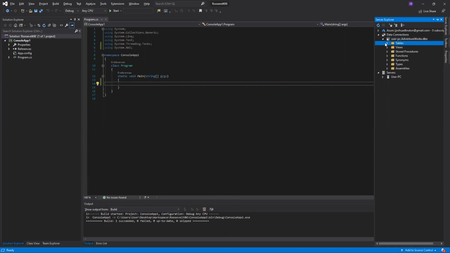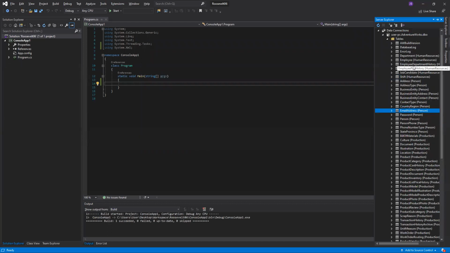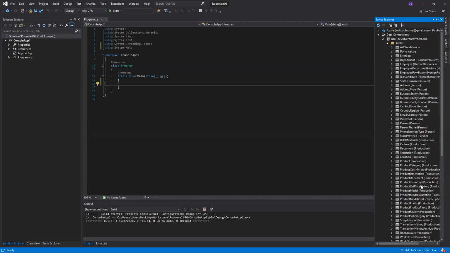So you can see I've got tables here. I'm going to open up tables. You can see these are all the tables in my database. Okay. So there's a person table, a password table, an email address table, a shift table, sales tables, shopping tables, all of this stuff. Okay, there's lots of tables here. I think you guys can agree.